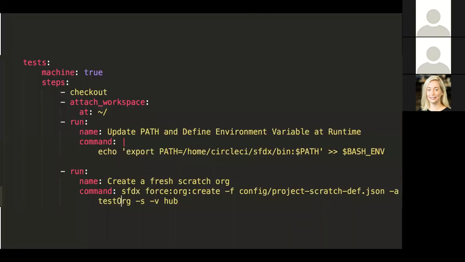So again, back to the config file, and it does just what I explained before. You can see that it starts with the checkout. Checkout pulls the contents of the repo into the container. And the first thing that I do is attaching the workspace that I created in the first job to my new container. And after I attach the container, I want to use the path for SFDX, so that I run the SFDX command later. So I exported a path into that container that points to where the Salesforce DX command line interface is installed.